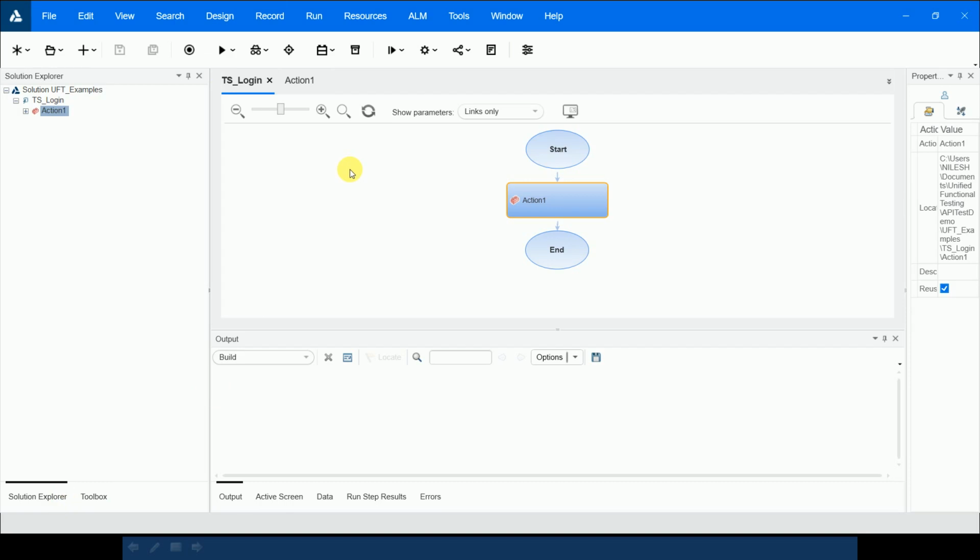So we are trying to understand the default recording mode first. Let's try to understand what a default recording mode is. You can see that we have created a solution explorer, that is, UFT examples. Under this UFT examples, there is something called TS login, and this is your test script, and it contains one action, which is the default Action 1. We can rename it if you want, so you can say that this is a login action.